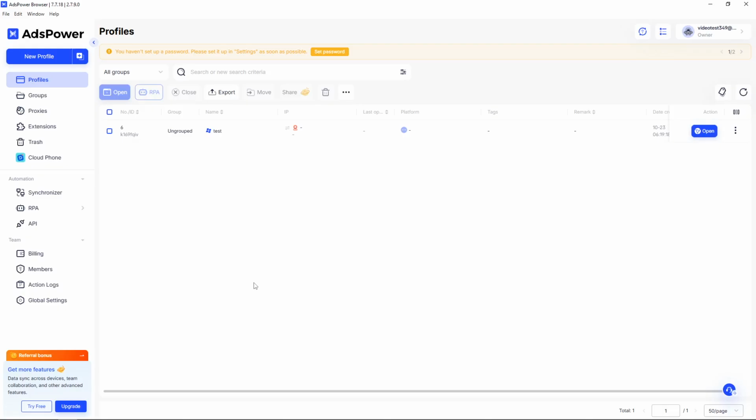Now, the next step is to locate the specific profile or profiles you wish to export. If you have a lengthy list, take advantage of any available search or filtering tools to streamline the process and quickly find what you're looking for. Being organized and precise at this stage will save you effort in the long run.